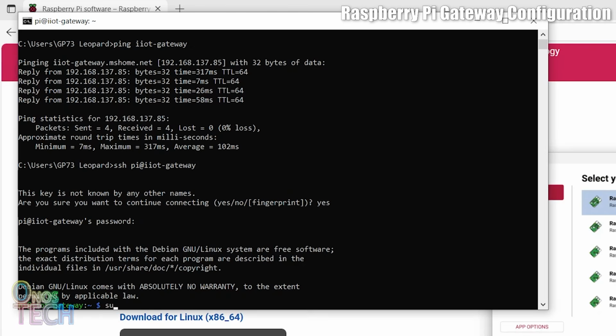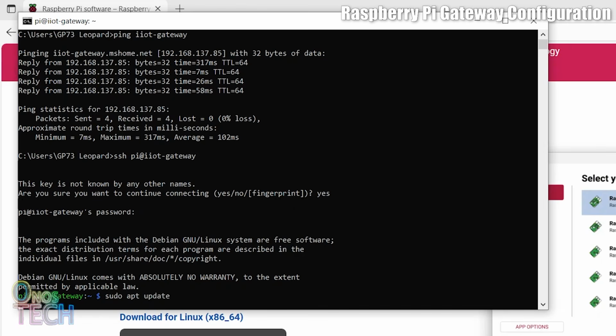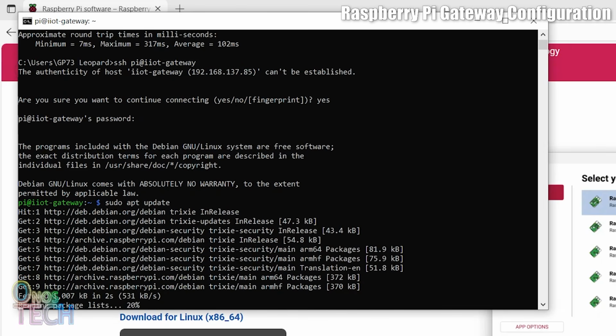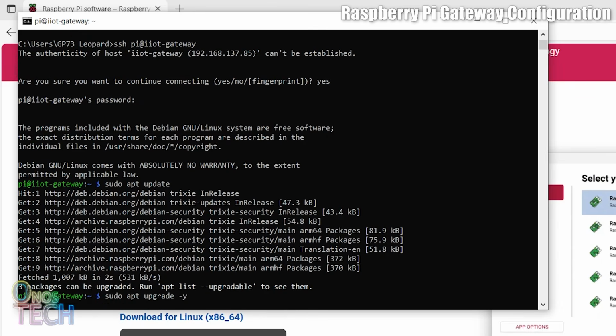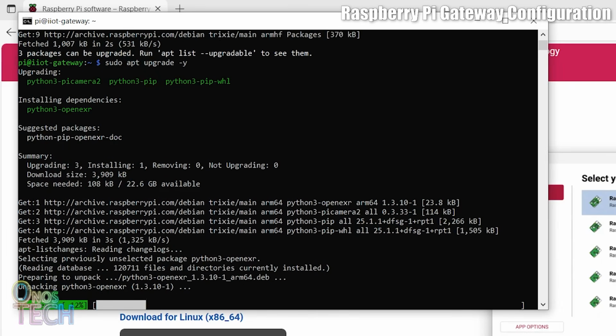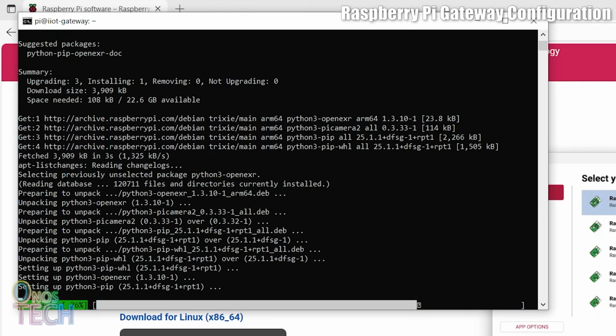The first thing to do here is to update the Pi with the command sudo apt update. And upgrade it with the command sudo apt upgrade -y. This updates all security patches and system packages. You may have to wait a while for this, depending on your internet connection.